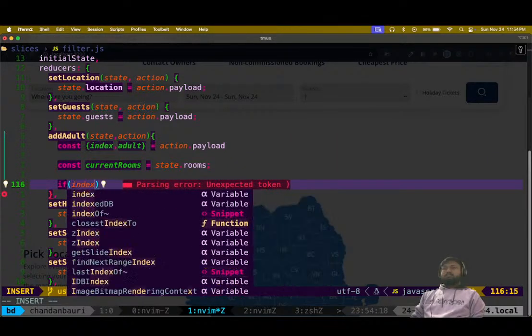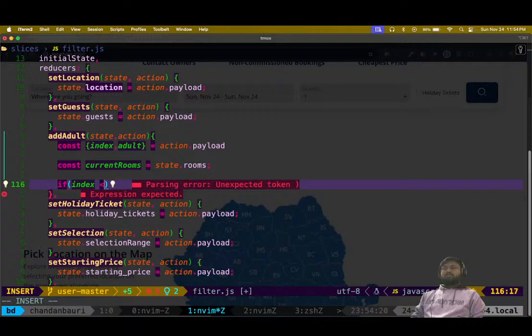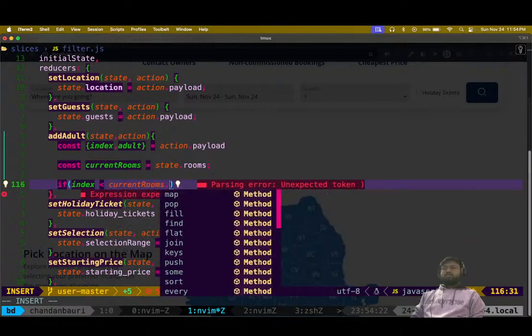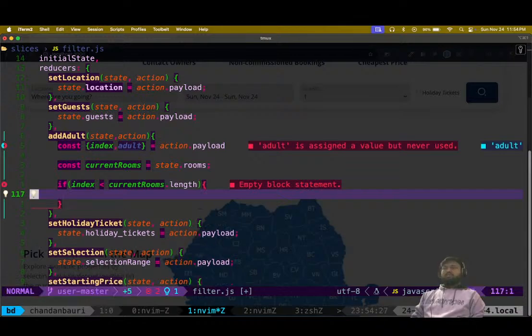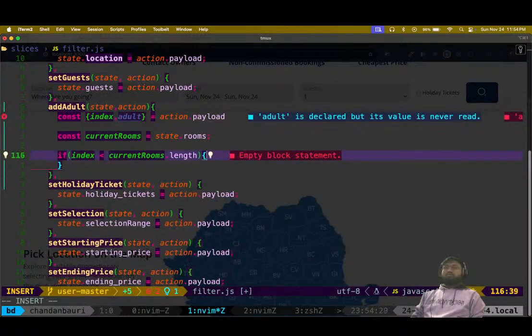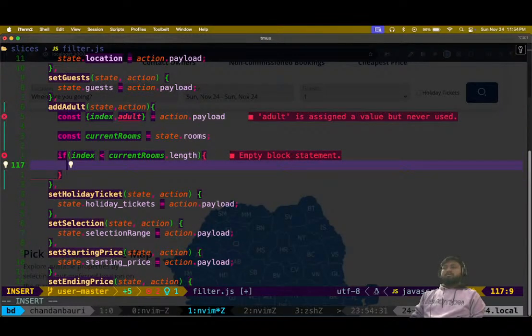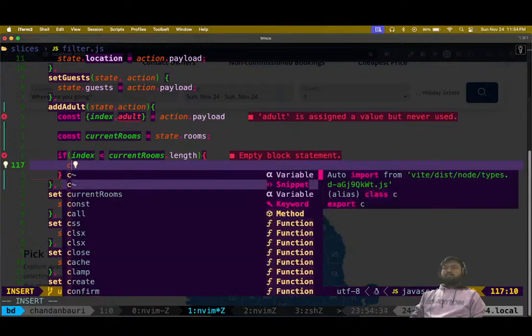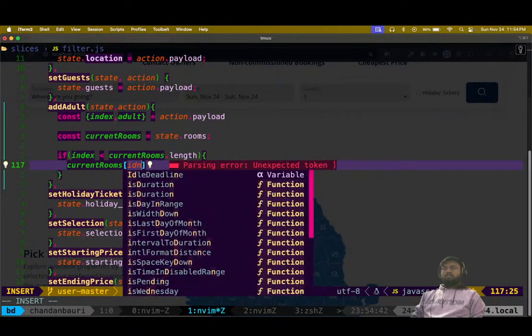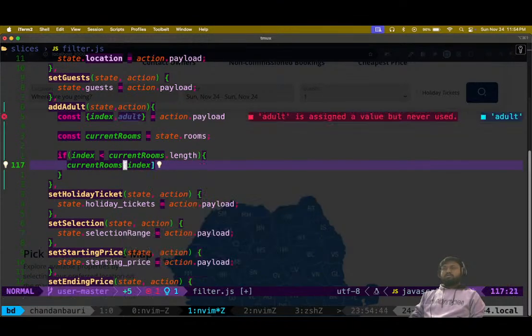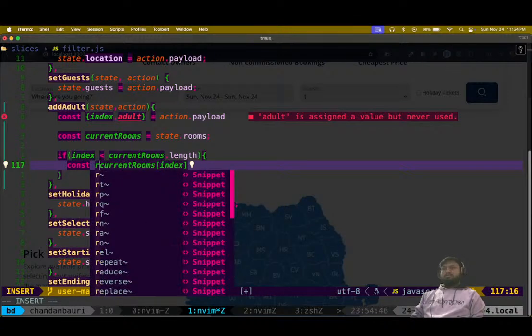Just to be sure if index is as the current rooms start length. I want to go with the happy flow for now. So in that case, what we'll do is current rooms index is const room.